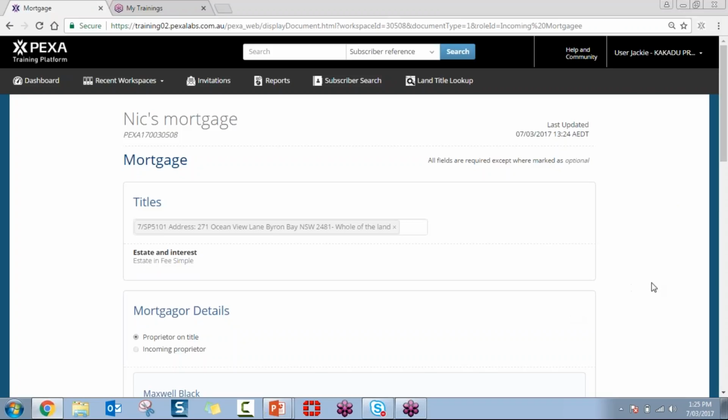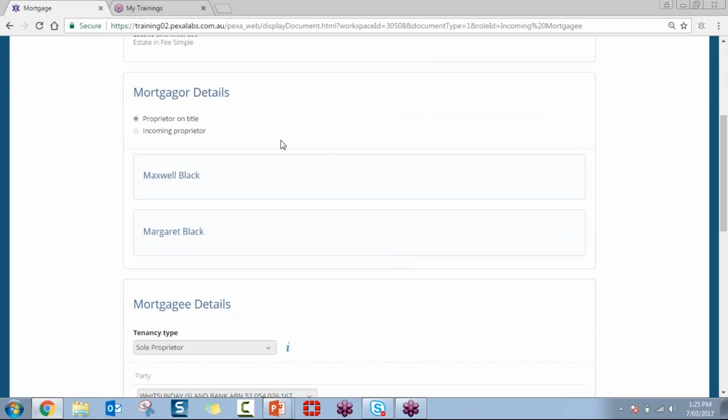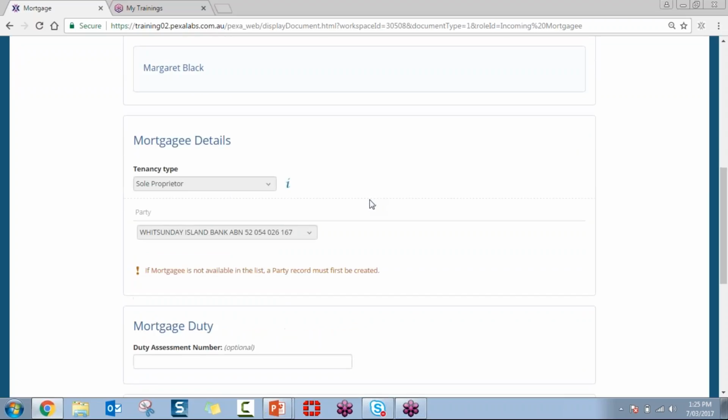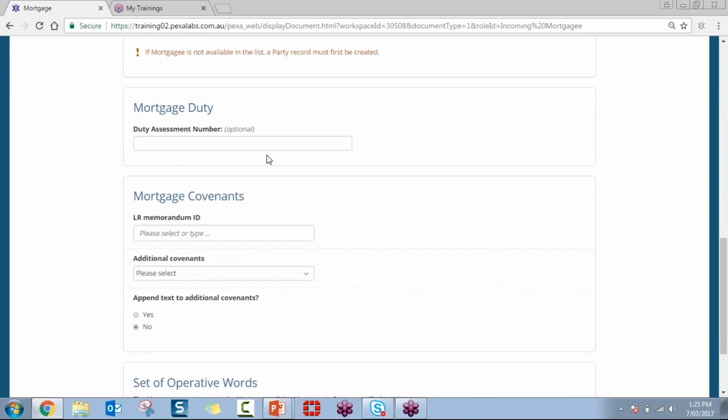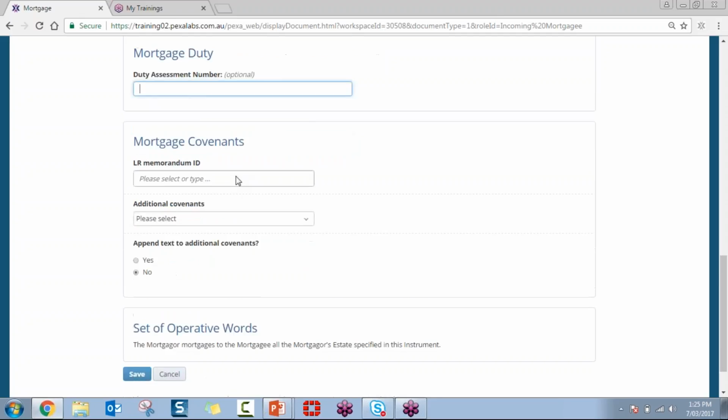So on this screen, as you can see, the title has pre-populated, the estate and interest has pre-populated, and the mortgagor details have pre-populated. The mortgagee details, being Whitsunday Island Bank, have pre-populated. And mortgage duty, if it's applicable to your matter, you would enter in the duty assessment number here, but it's not applicable to this one. So I'll leave it blank.